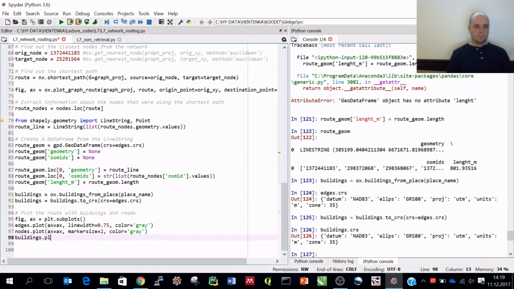So buildings.plot(ax=ax, facecolor is khaki, and let's put some transparency to 0.7 and so on.